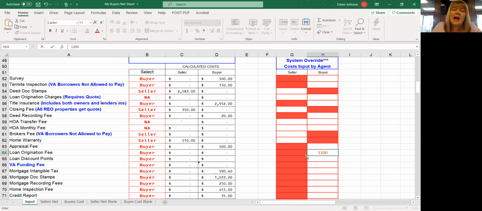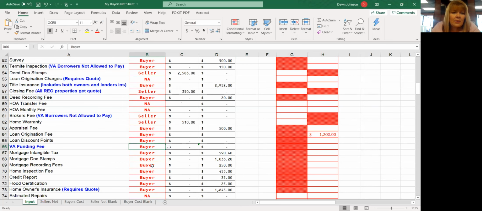You always want to estimate high. If you're going to surprise your client at the closing table, I would rather you surprise them with not having to bring as much money or getting more money than surprise them with a negative surprise. So VA funding fee, if he were a VA buyer, that would go on him, and that's rolled into it. The mortgage intangible tax, the mortgage doc stamps, and the mortgage recording fees are all things that the contract says that the buyer pays for. Everything's negotiable, but I'll show you how to manage that in just a minute.